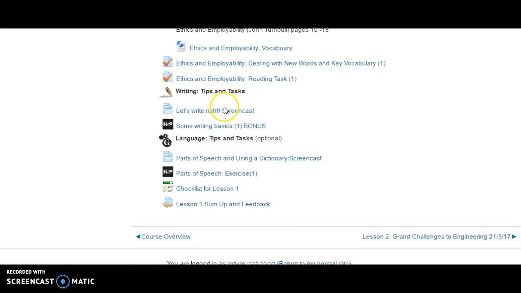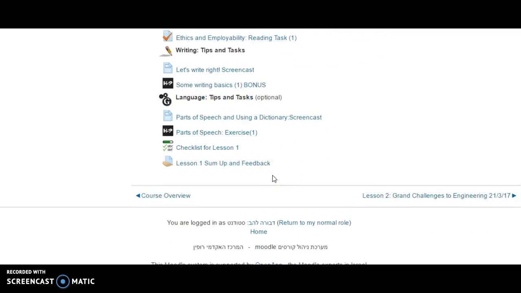and you will have very clear writing tasks. So here you have two writing tasks, a screencast that gives you some information and review, and in this case it's a bonus task, some writing basics. If you do it, you get some extra credit. And I've also added language tips and tasks, which will review something that has to do with some kind of language. And you do get extra credit for that too. This is a checklist that will help you keep track of what you've done. And I can also see what you've done, what you haven't done.